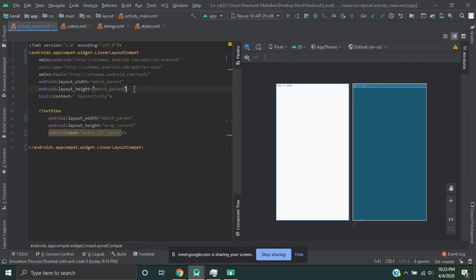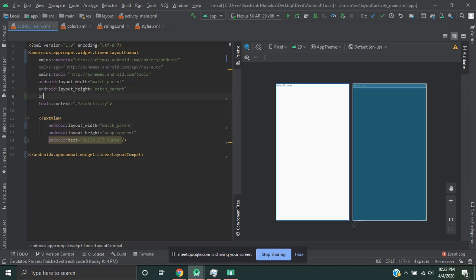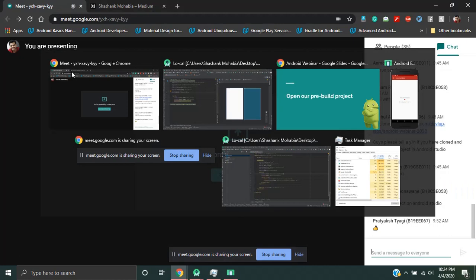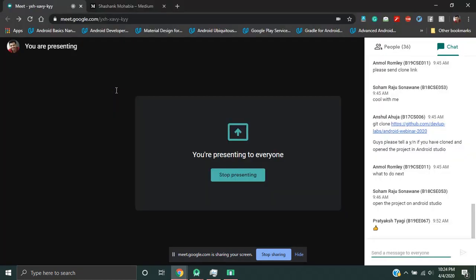One more thing I wanted to tell you is that in linear layout we can also set the orientation. Orientation can be vertical or horizontal, as this is only the linear layout. We'll go with the vertical layout right now. So this should be our initial layout file. I hope everyone has done that.